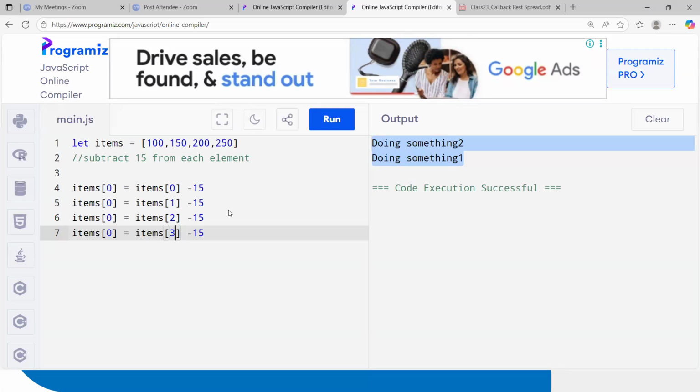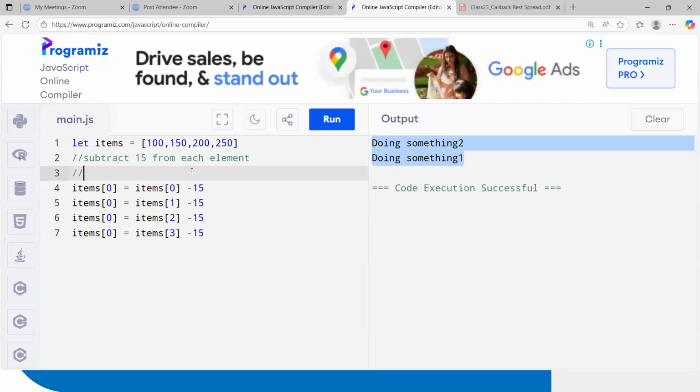To address this, we'll be going for 3 types of loops. The first one is the very basic for loop, the second is for of, and the third one is for each. So I'll be discussing these 3 today.